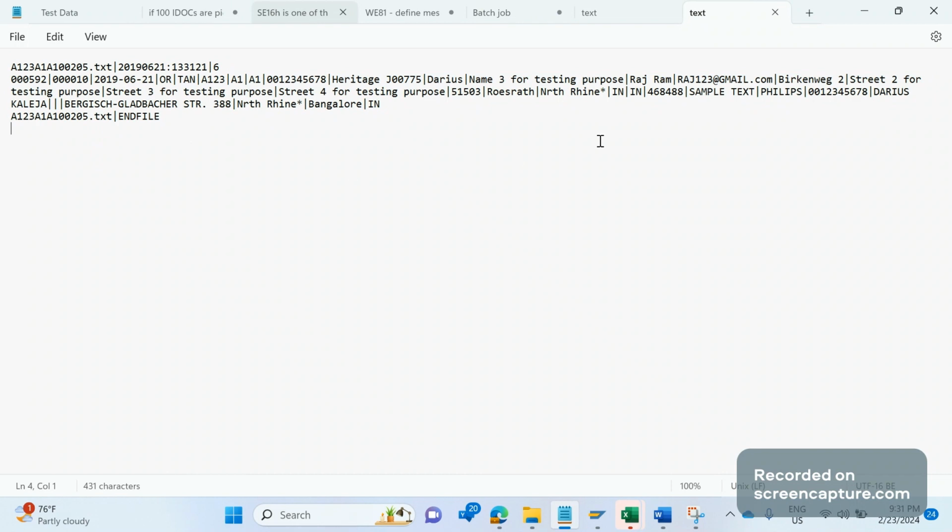And if you see here, they are getting the material also. 468488 is the material number, and this is the material description. So this is the information they are going to receive. Remember that this is the information the business requested from us. If they require more data about that order, we need to add that.